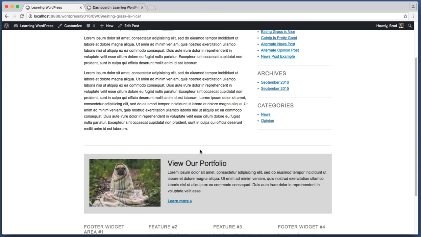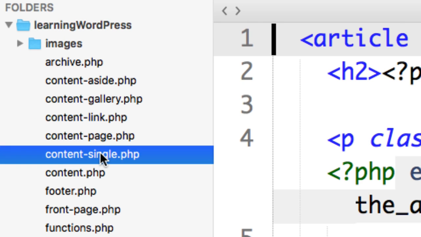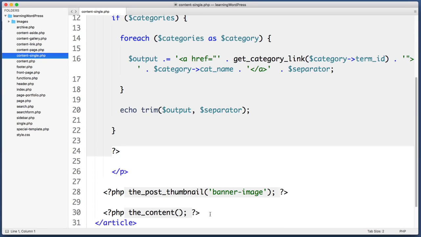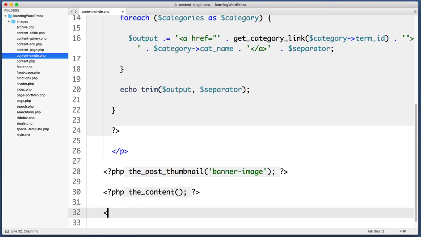So let's jump over to our text editors, and within our theme folder, let's open up content-single.php. Let's scroll down to the bottom of the file, and right below the content line, let's add a few new lines, and let's create a new div. Let's give it a class of about-author.